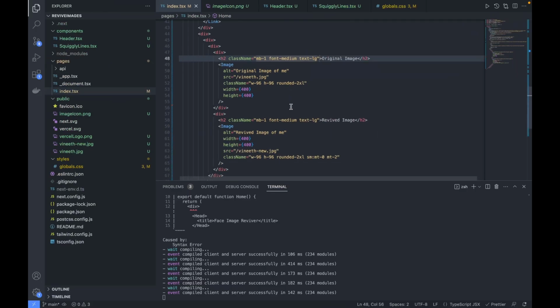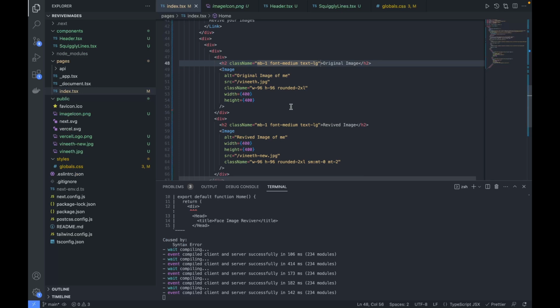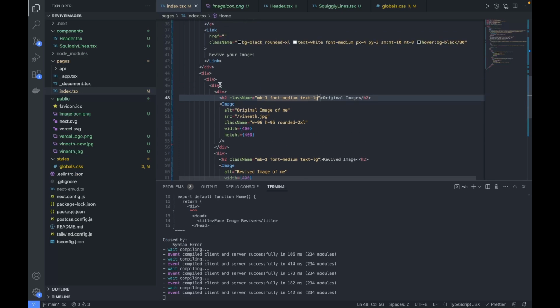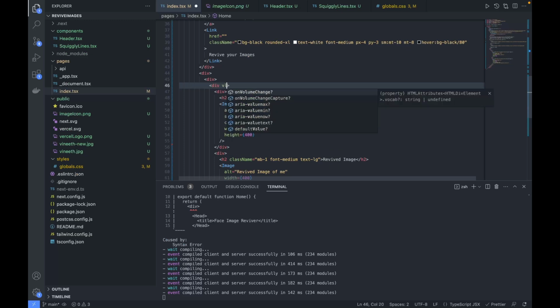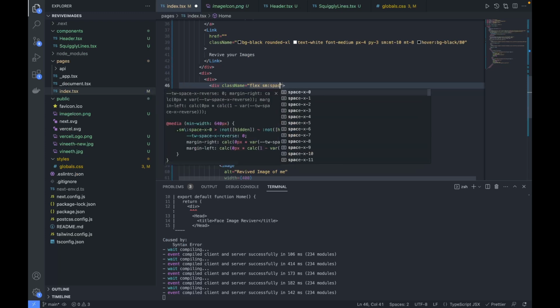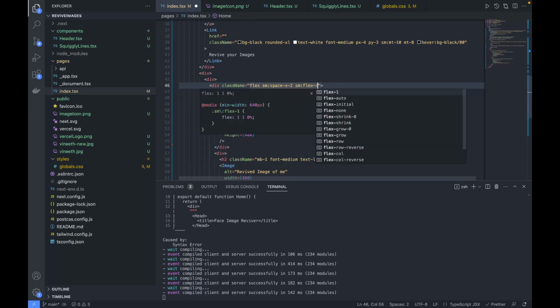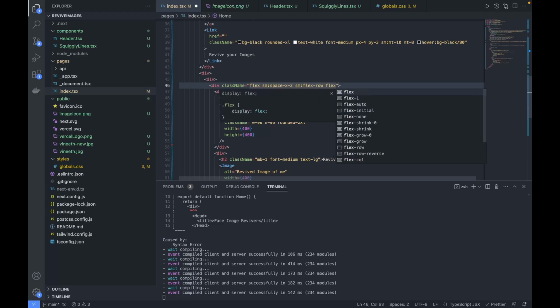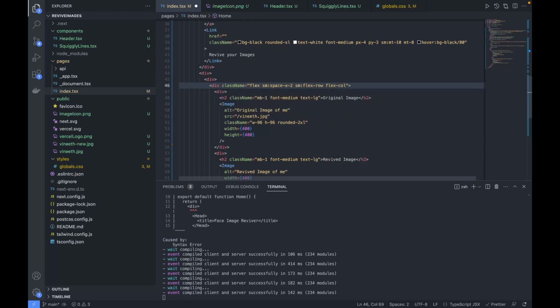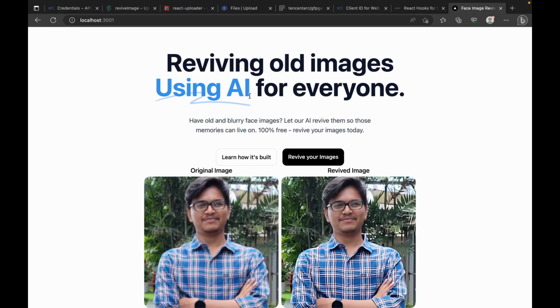After this, let's give styling to the div in which we have wrapped these two divs. I'm going to make this flex, and give space in the x direction as 2 if it's a small screen, and make it a flex row if it's a smaller screen, and flex column if it's a bigger screen. Now let's check it out. Yep, now they are next to each other, since we made this a flex row.